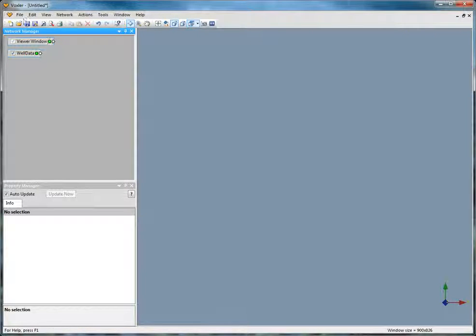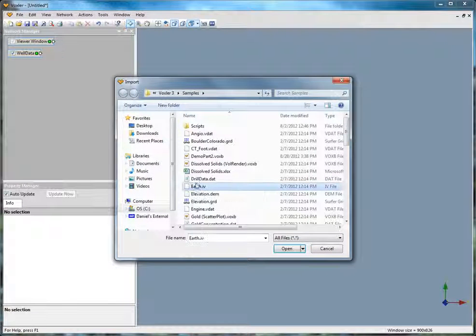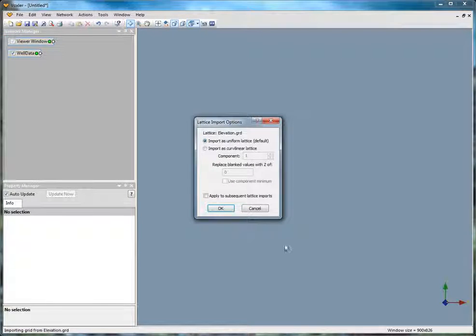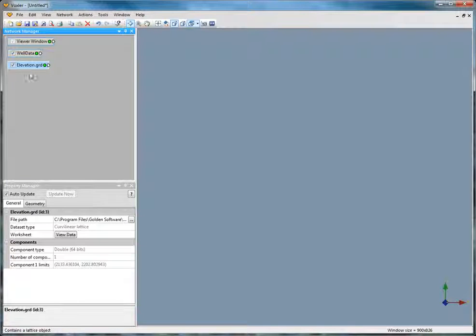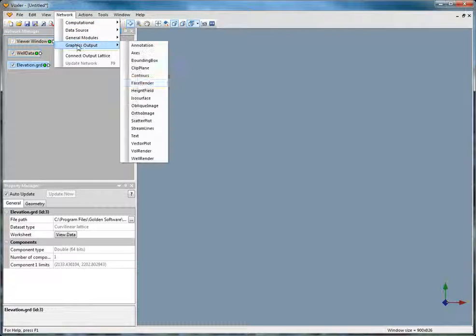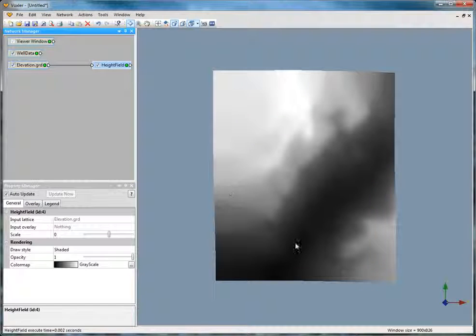Click File, Import. Select elevation.grd and click Open. In the Lattice Import Options dialog, select Import as Curvilinear Lattice and click OK. Click Network, Graphics Output, Height Field, and a height field will be displayed.